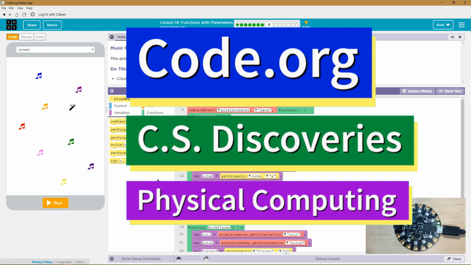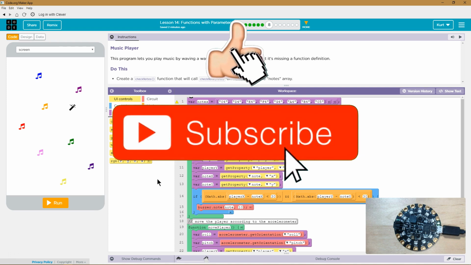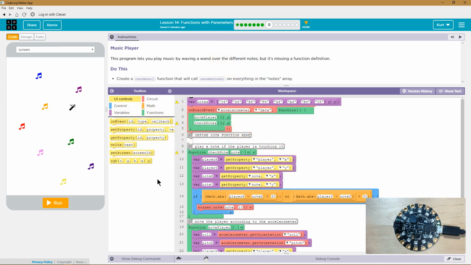This is code.org. I'm currently working on CS Discoveries, the physical computing unit, and I'm on the lesson function with parameters. Let's see. Music player. This program lets you play music by waving a wand over the different notes, but it's missing a function definition. Do this. Create a check notes function that will call check note on everything in the notes array.